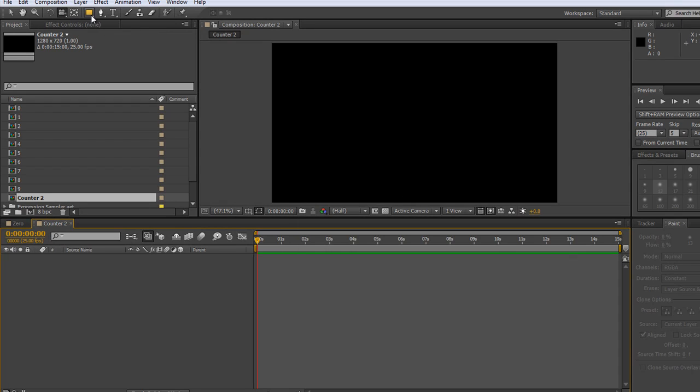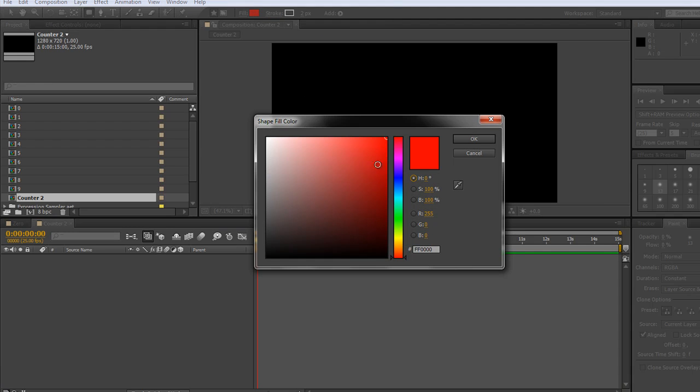So I'm going to go to my shape tools and I'm going to hold the little drop down and choose the rounded rectangle tool. And you can see I've got a fill and a stroke here, which I don't particularly like. I'm going to change the red to something a lot more usable. Perhaps something over there. That's not bad. Click OK.